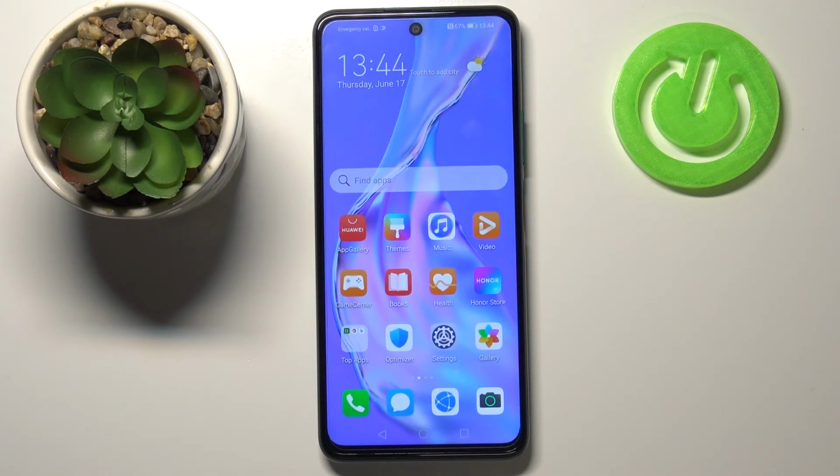So actually that's all. This is how to block a number in your Honor 10X Lite.